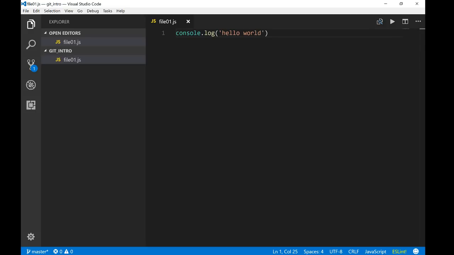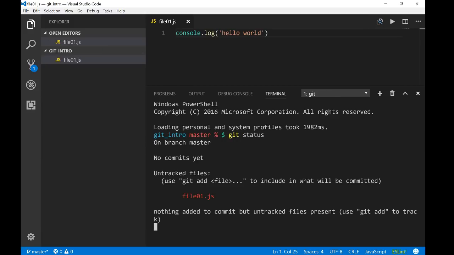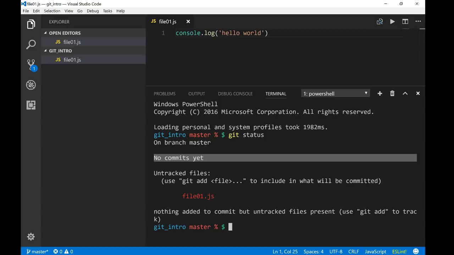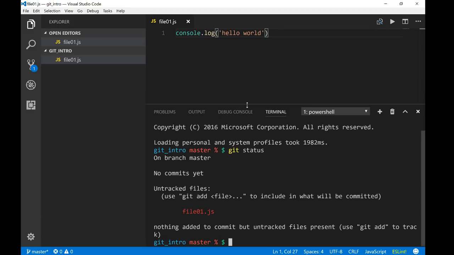That's what I have done. File 01.js. Now, if I go to my terminal and ask git status, I have a different kind of a status here. It says on branch master, no commits yet. Now it says untracked files, file 01.js. Why does it say so? Because now there is a file called file 01.js which Git does not track yet, but Git knows that a new file exists now. Okay, so what do we do with this file?